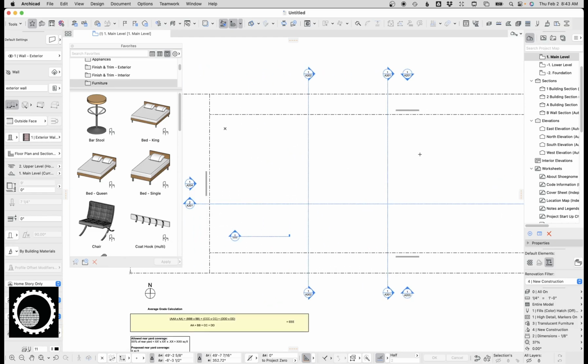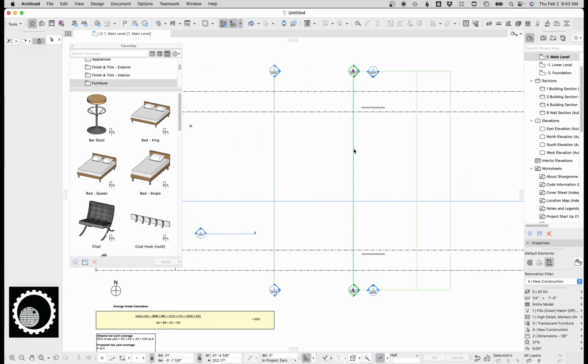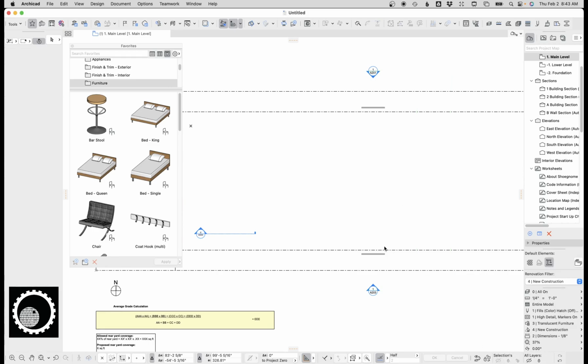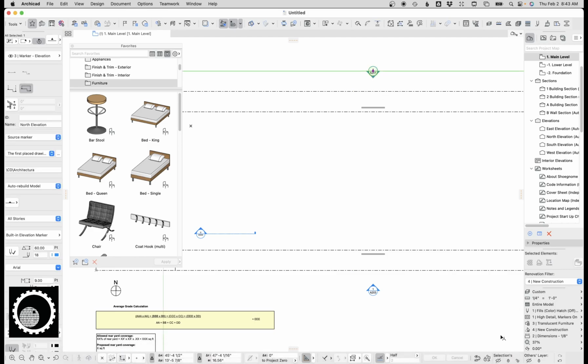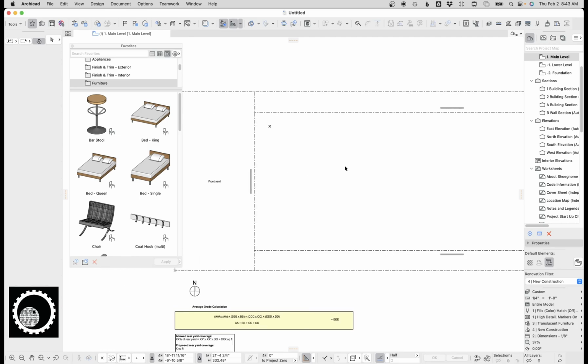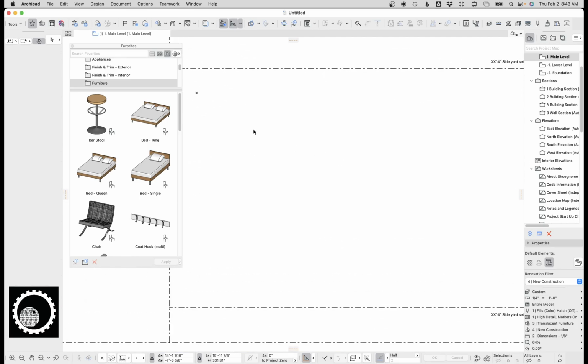So first of all, I'm going to select these and use, down here under quick options, I'm going to hide these section markers, hide these elevation markers, and hide these. I don't need to see them. And then I'm going to start modeling.